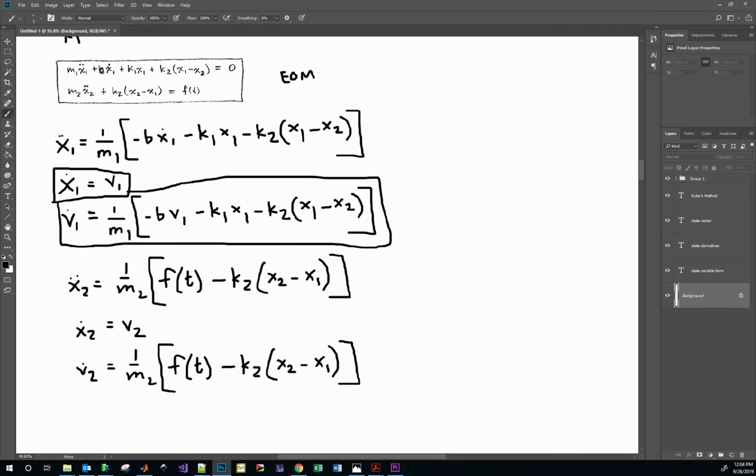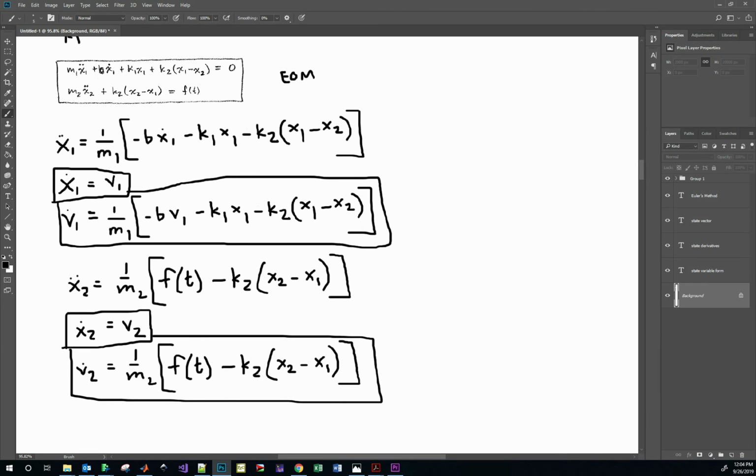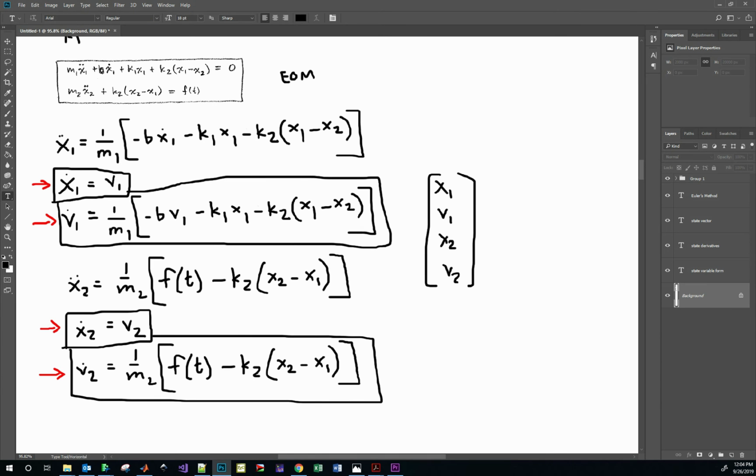All right, and then we can ask ourselves, well, what are the state variables? Okay, and if you see them, you can see that there are, well, 4 of them. Okay, we've got this guy right here, this guy right here, this guy right here, and this guy right here. So if we were to write out the state vector, okay, we would have x1, v1, x2, v2.